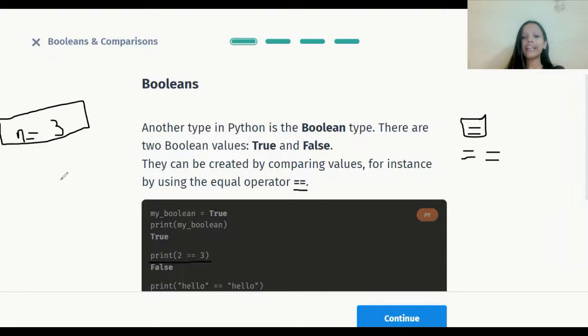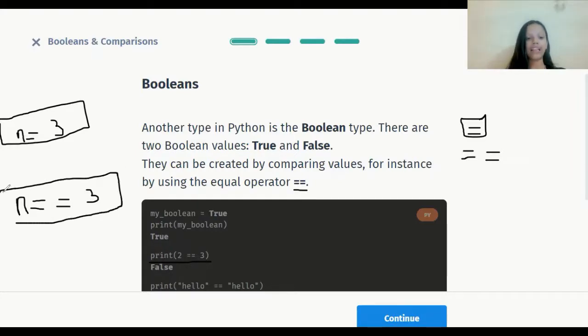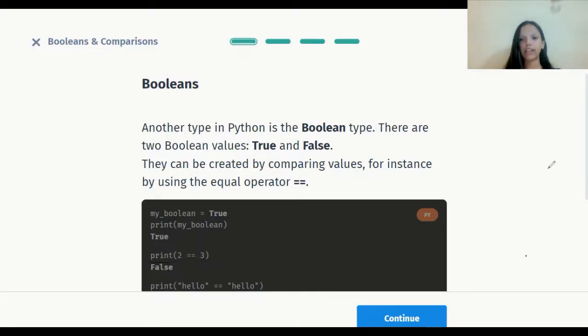But in the different case, which is using the double equals operator, if you add two equals signs, let's say n is equal to 3, what happens here is it compares the value of n to 3. So there are two different cases in using the equals operator, and we usually get confused with this. So this is something important.